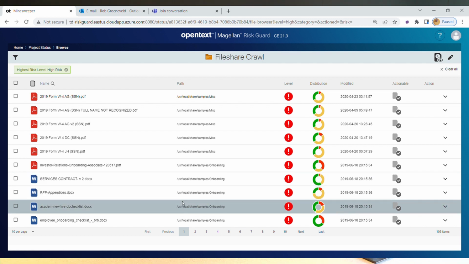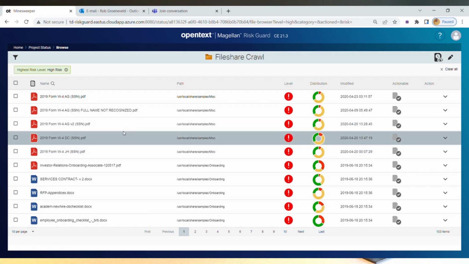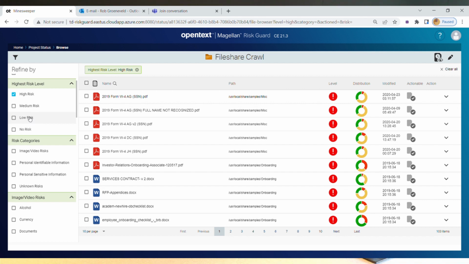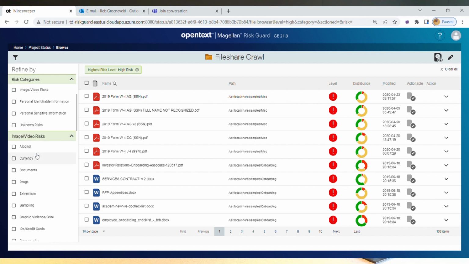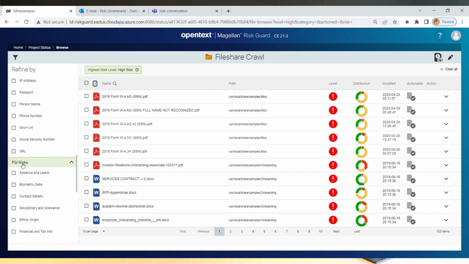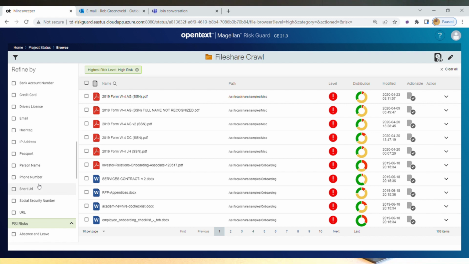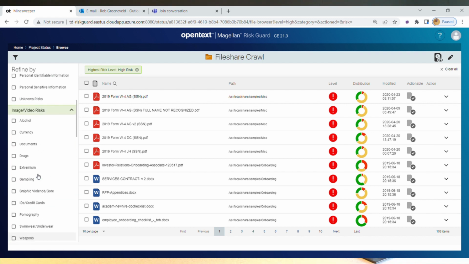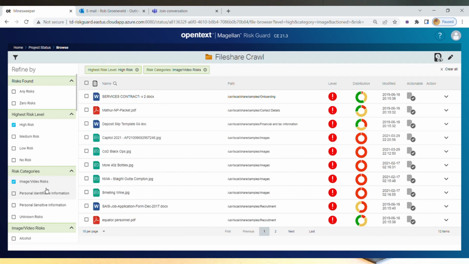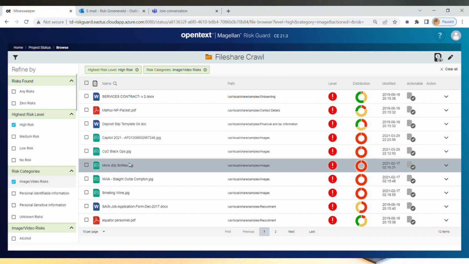Now, we would like to put on a filter, and we can say it is stored here under high risk, or we only want to see the high risk ones, or under the personal identification risks or the personal sensitivity risks, we can segregate and just put a filter on top of that. If we want to look only at the image and video data, then we see that it's already a subset of that information.